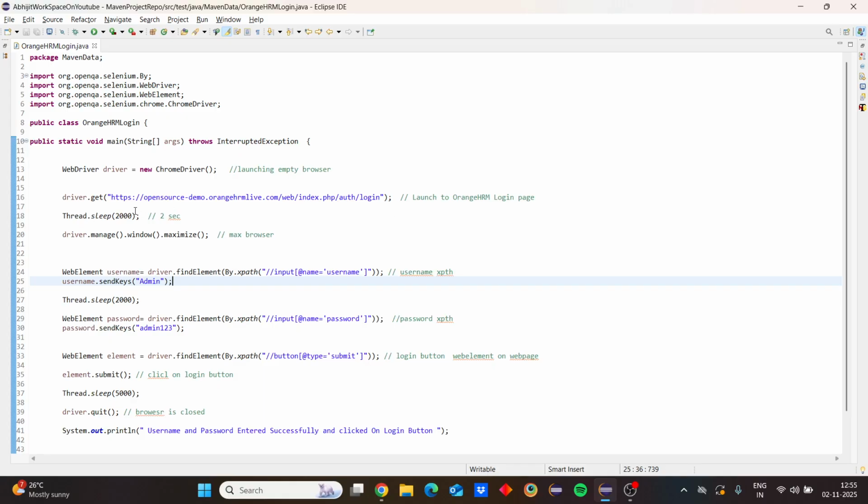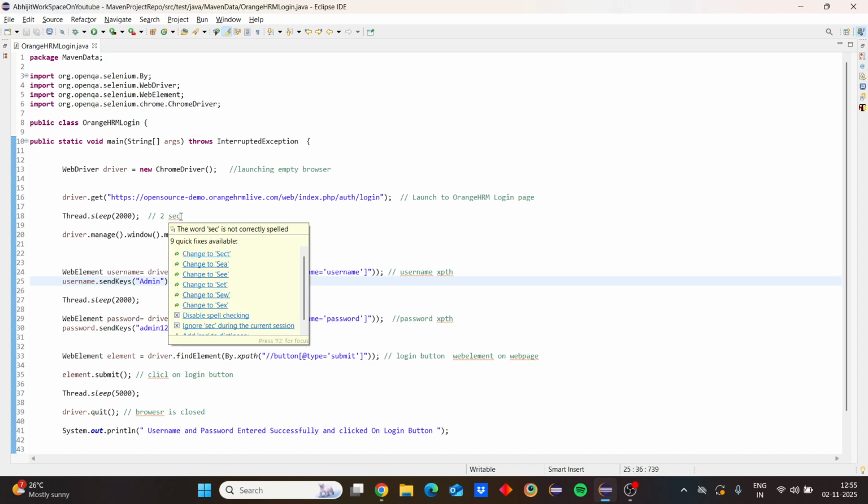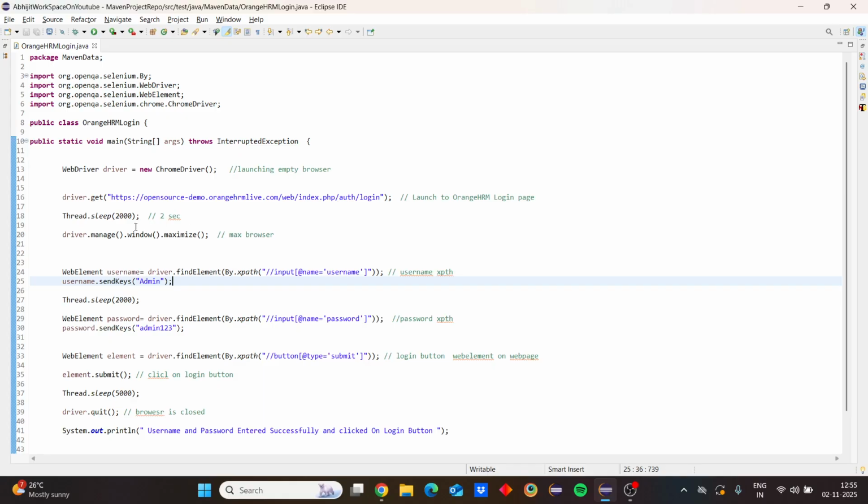Thread.sleep stops for 2 seconds on the browser. Thread.sleep is used to stop the execution of a program in the current thread for a certain time, as per the duration specified in the parameter, 2 seconds or 5 seconds, any parameter you are passing. driver.manage().window().maximize() maximizes the browser.